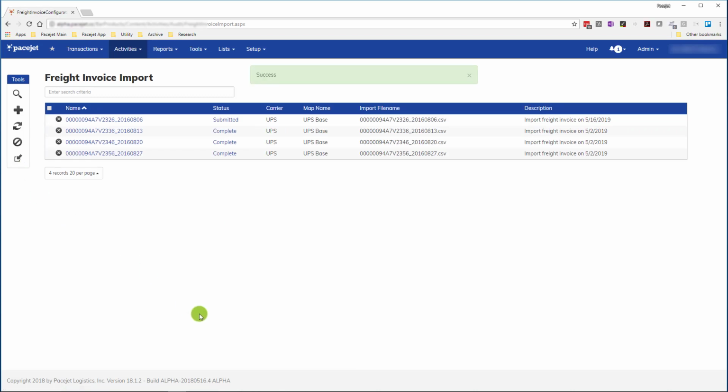So when you have a large collection of invoices, it's very easy to drop the invoices in, make them available to Pacejet, and have them loaded for the freight auditing process.